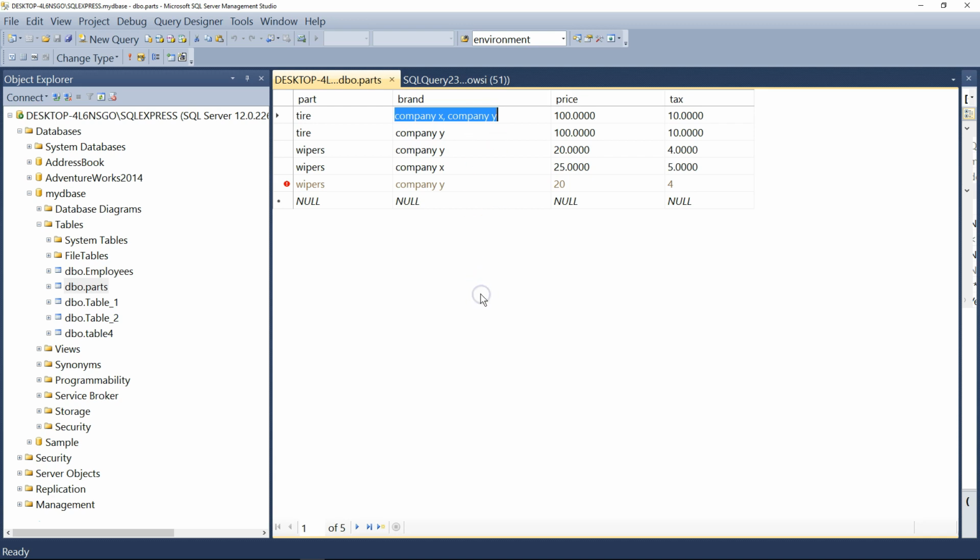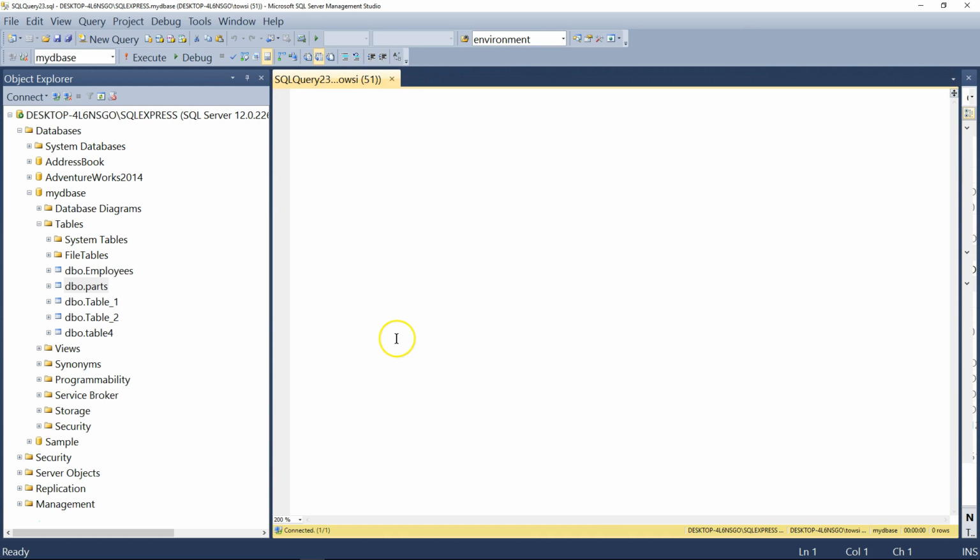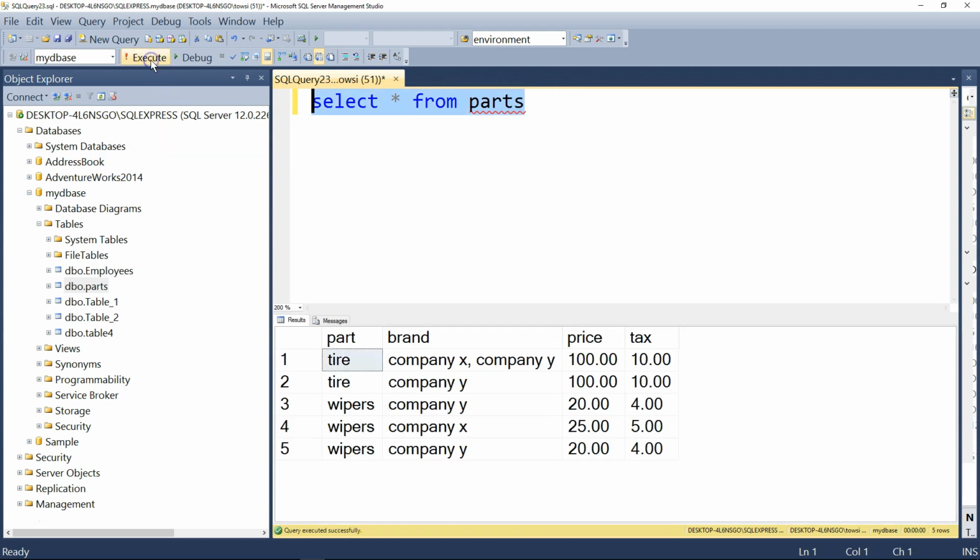We don't want that. All right, so I'm going to close this. Even if you get the little error message, ignore it. And for now, let's take a look. I'm going to type select star from parts. Let's do that, okay? I'll give it an execution.